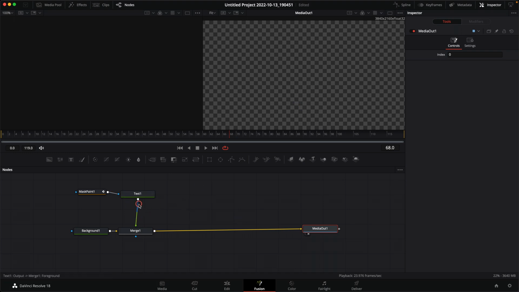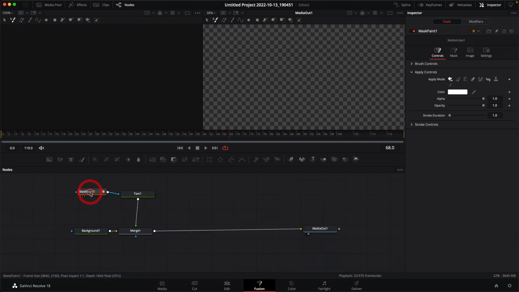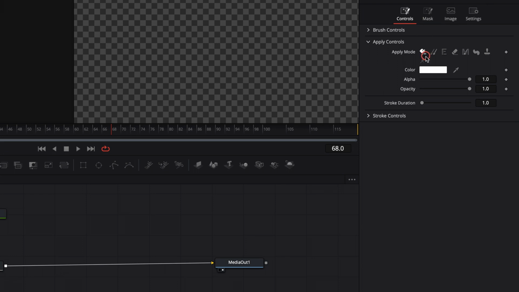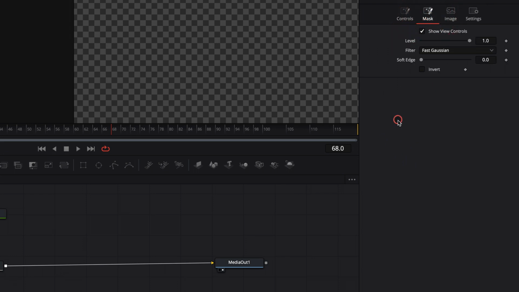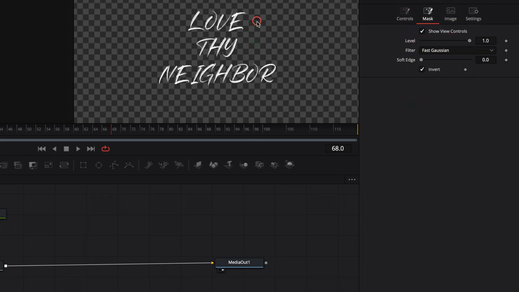All right. So now that we have this, select the mask paint. Head over to the inspector section, go under mask and do invert. Now we can see our text once more, right?